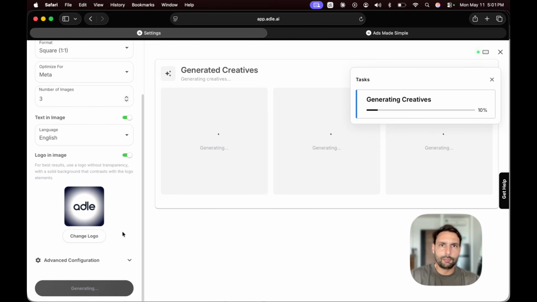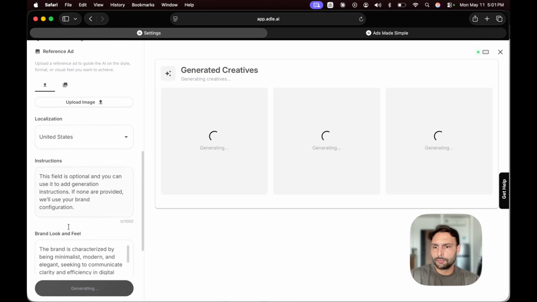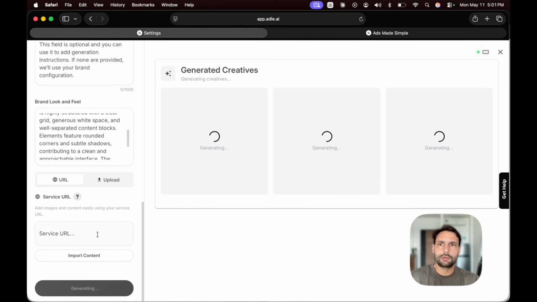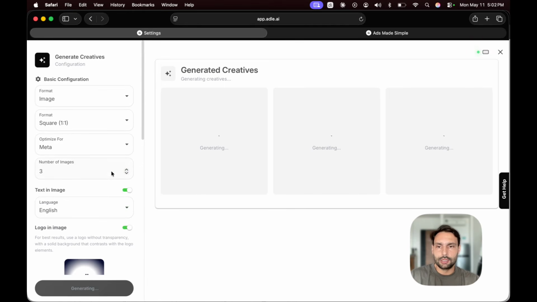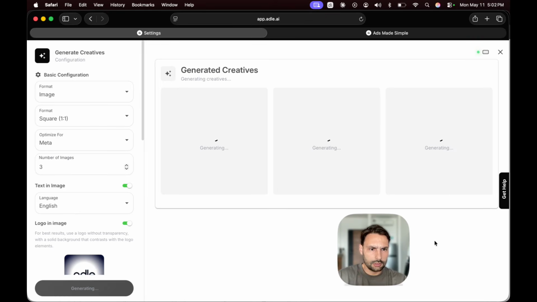So notice how I didn't put a prompt, notice how I didn't have to set up anything else rather than the initial brand configuration. But if I wanted to do something more detailed, more in-depth, I can also go to advanced configuration, put a prompt, put instructions, change the brand look and feel. We can even put a service or product URL here. So for example, if we're advertising a specific product, we can just put the URL here and import content. But in this case, we're just gonna leave it as is. So this is just gonna take less than a minute. And I'm just gonna see you in a bit.